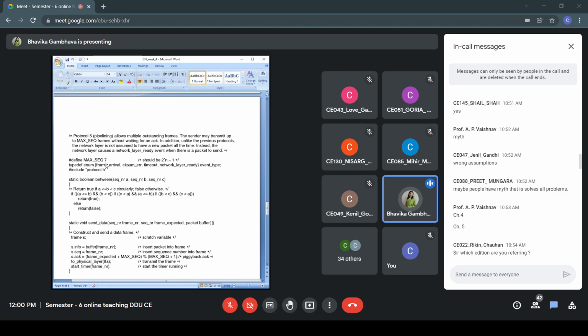If the frame is correct, the data is intact, then it will be frame arrival. But if the frame is garbled, whatever data was sent is corrupted, then what event will we have? Yes, then we will have checksum error. Can we have timeout at this point of time? No. Timeout is not possible because we have not started a timer. You can have frame arrival if the frame is correctly coming. You can have checksum error if the frame is problematic. You can have network layer ready.